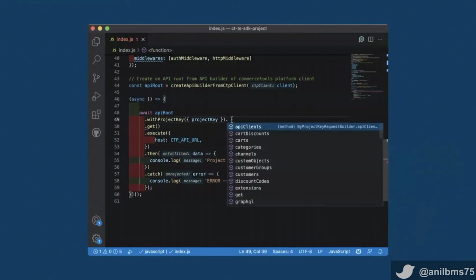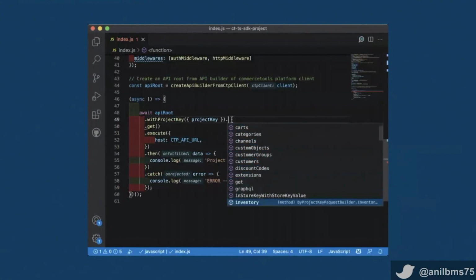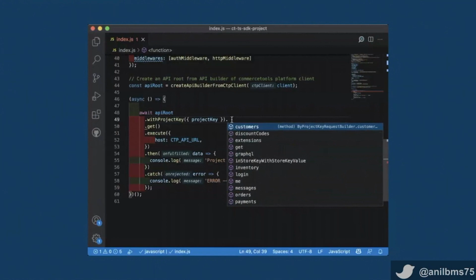For example, this one is a TypeScript SDK, so you can read more details about what the API makes possible and what parameters I can pass. That makes me, as a developer, much more efficient. I can get my job done much more efficiently.